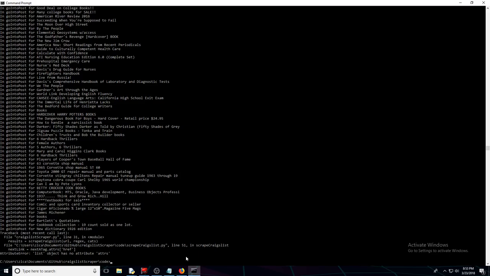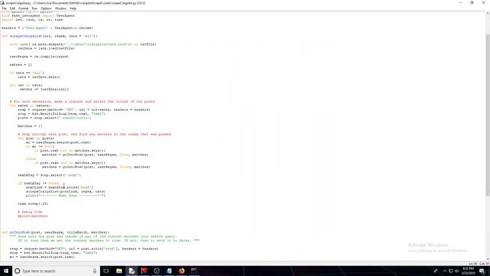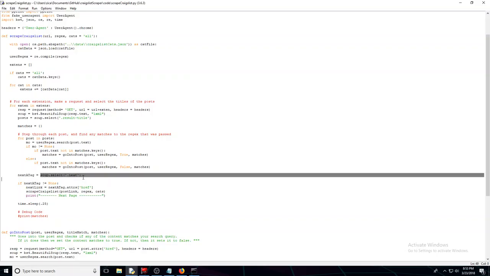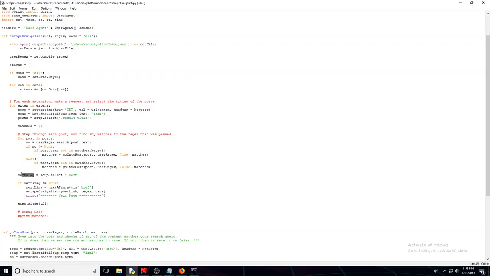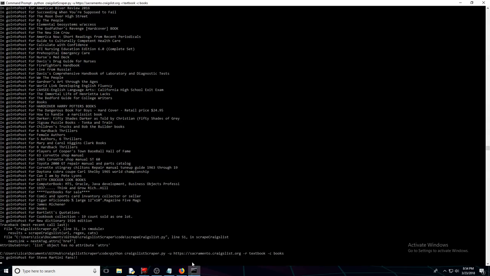List object has no attribute attrs. Okay. So we need to get the object out of the list object. So soup.select gets a list of tags that matches our result and stores it into next a tag, okay? So in order to get it out of there, we need to do next a tag of 0, because we only get one result from it anyway. So we just do 0, then we should get, that should work. I'm not sure if that's gonna work at the very end. It might crash at the very end of all the pages, but we'll see.